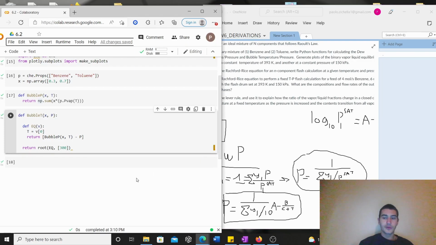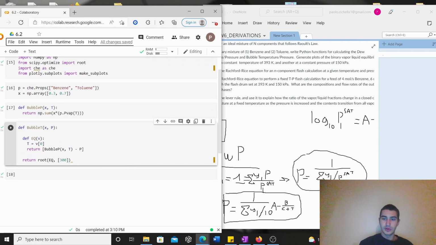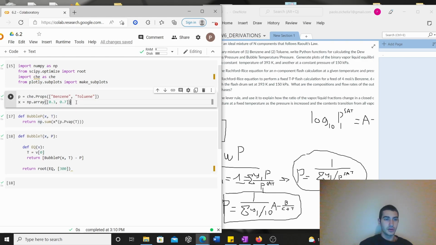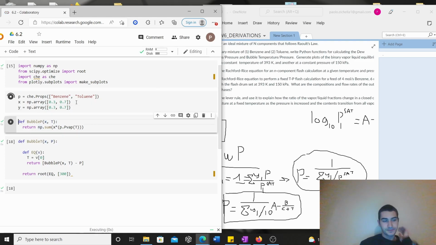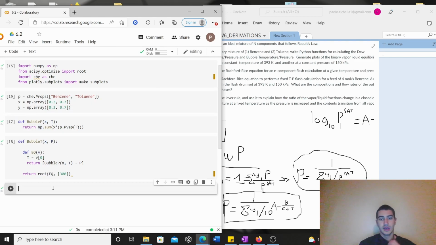So before we do that, you see that we are now using the mole fraction ratio in the vapor phase. So now we have to create a new array, right? We'll call this the Y value array, and we're going to use the same values, 0.3 and 0.7. Make sure that's all good. Now we can go ahead and create our function for our dew temperature.